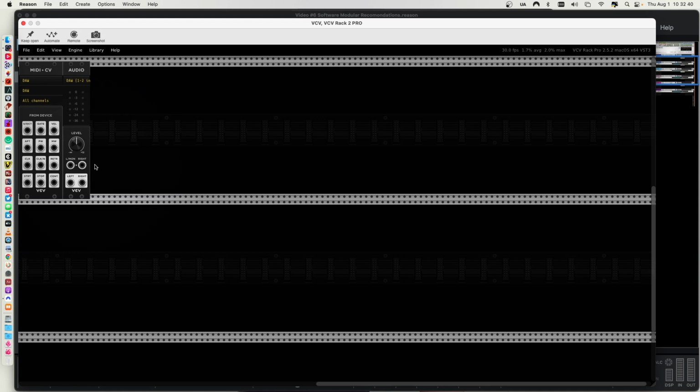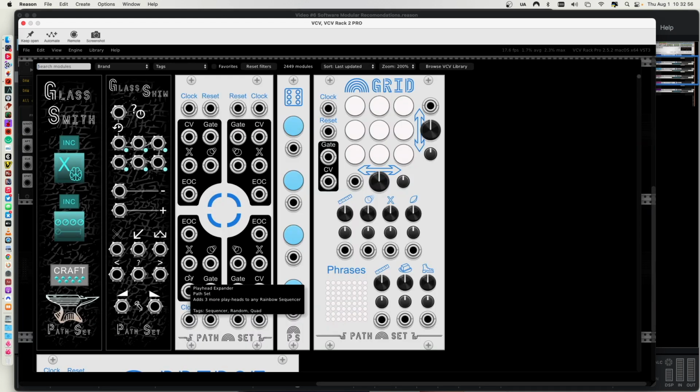This is how you get to your modules right here. There's tags that you can filter them by. You can filter them by brand, which is also fantastic. There are hardware clones, which is really nice, and most of them are actually free too. And these work as you'd expect the hardware would work.